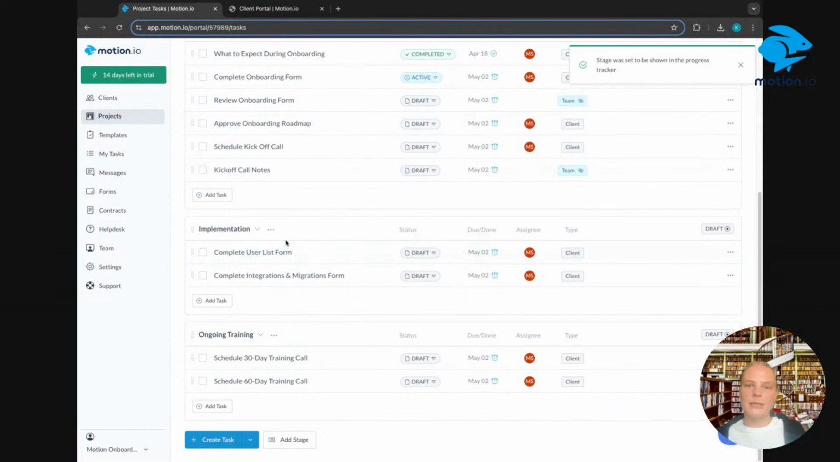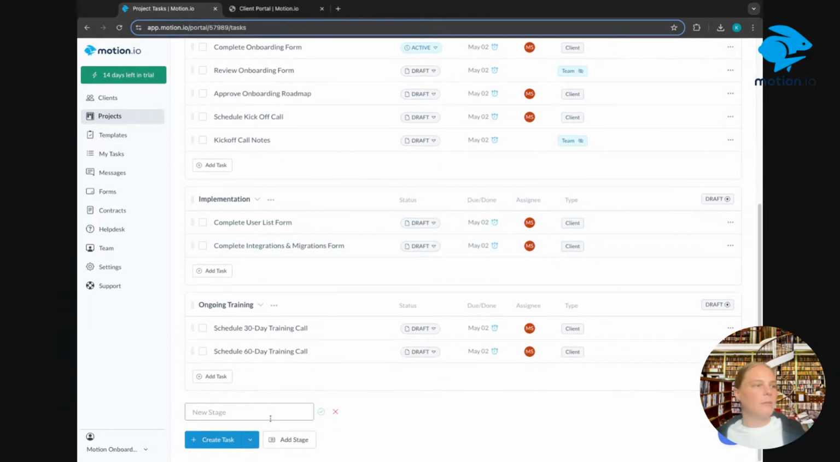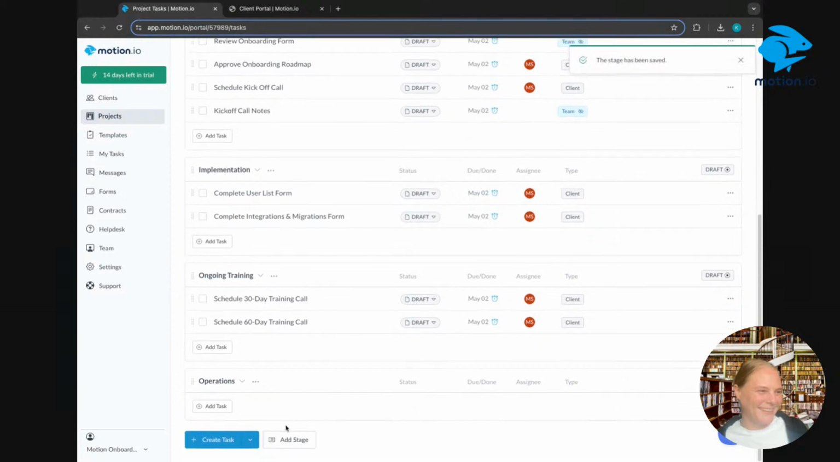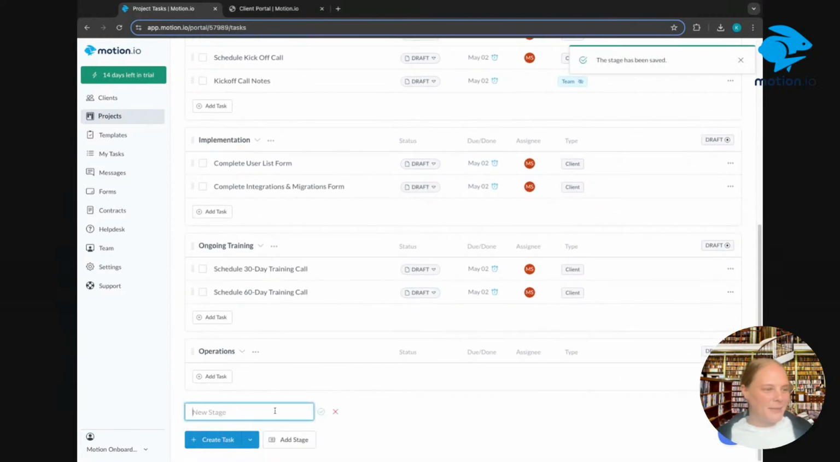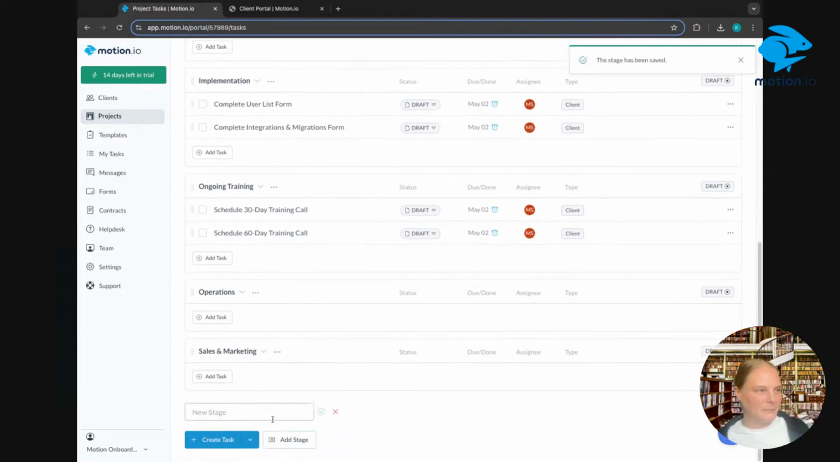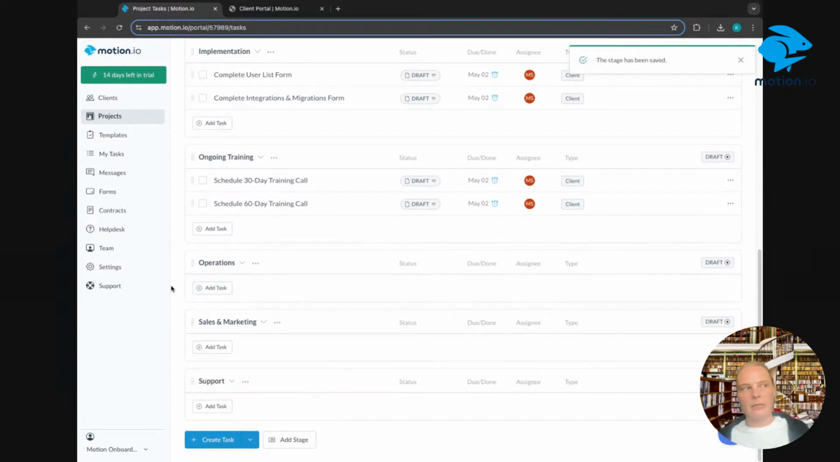Another way I've seen people use this is to break it down by department. So they may have an operations department. Pardon my spelling. They may have sales and marketing together, as well as support. So what's nice about breaking down a few stages and keeping all of your team and internal tasks inside of here is that you can hide these from the client, and then you can create all of those hidden, again, internal team tasks for those specific scenarios.